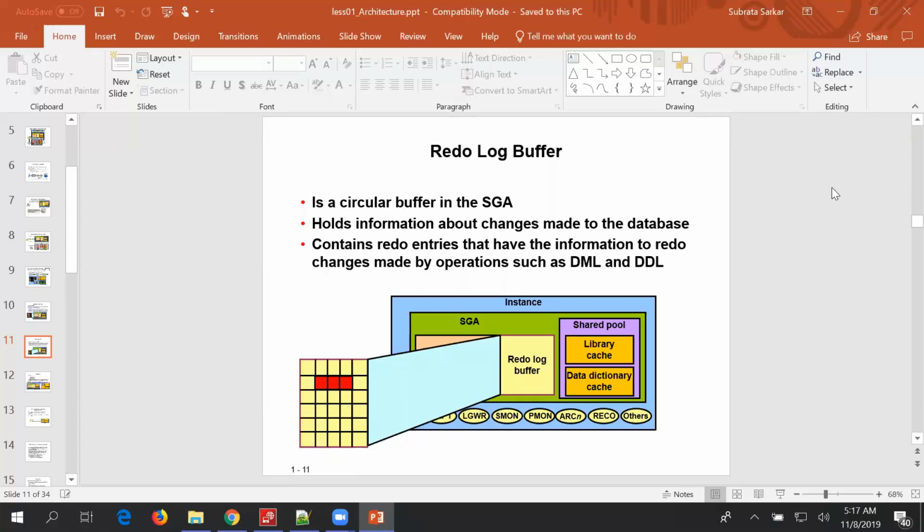So during recovery, these redo logs are used, but Oracle does not write directly to the log file. It writes to the buffer, the redo log buffer, and the LGWR process periodically flushes the redo log buffer into the redo log file.